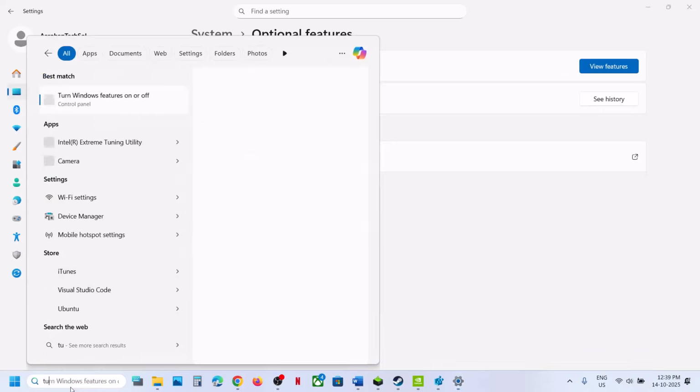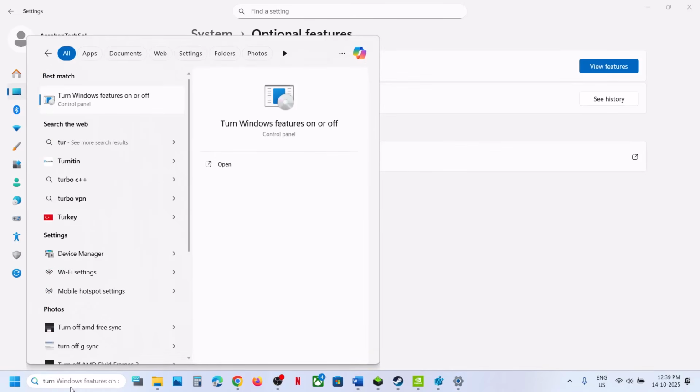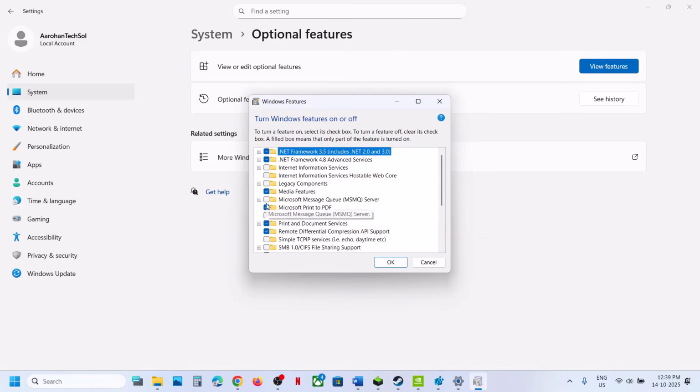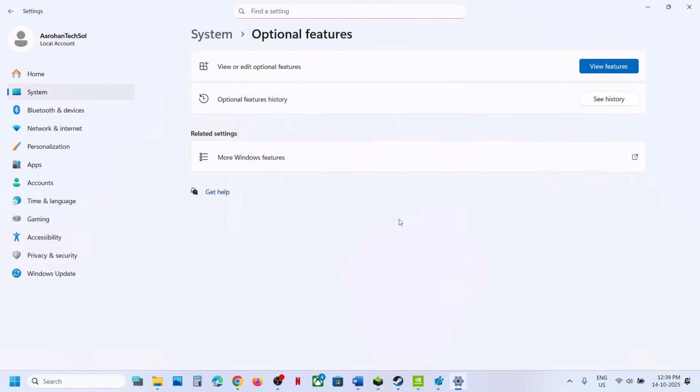Also type in turn Windows features on or off in the Windows search box and then click on Turn Windows features on or off. If Media Features is unchecked, you can put a check over here and then install it, restart your computer and then check.